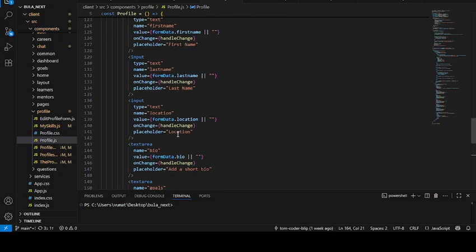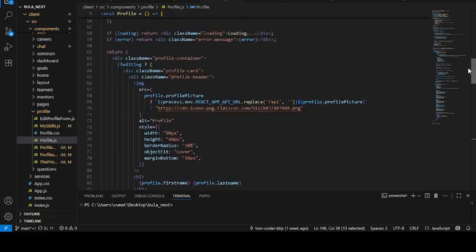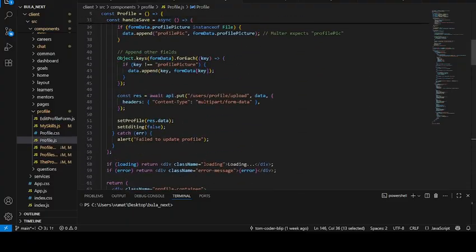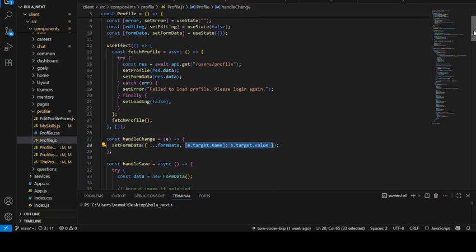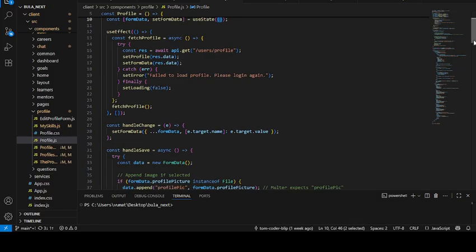So for instance, what happens is if I change the bio, this on change event listener runs and the handle change method runs, and that is basically gonna change the state of data for my form to whatever value I input for my bio. And set form data changes the state of data in the form data and saves it to this object.